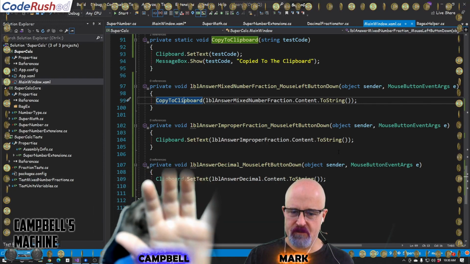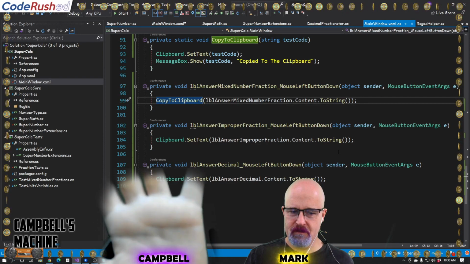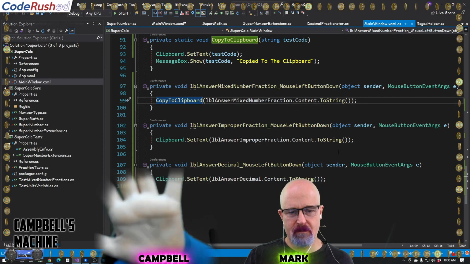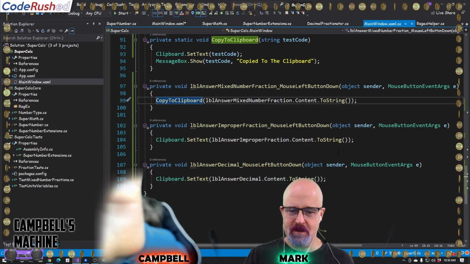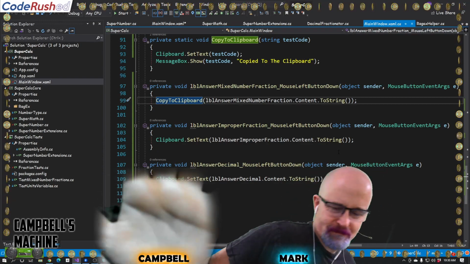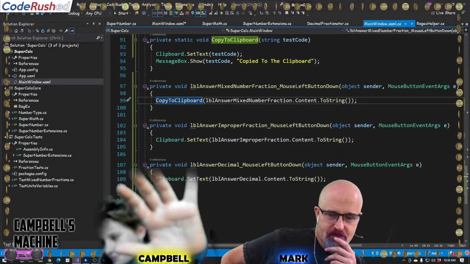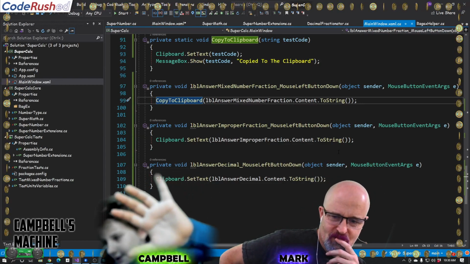There's a camel in focus. Campbell. Campbell! Where did this come from?